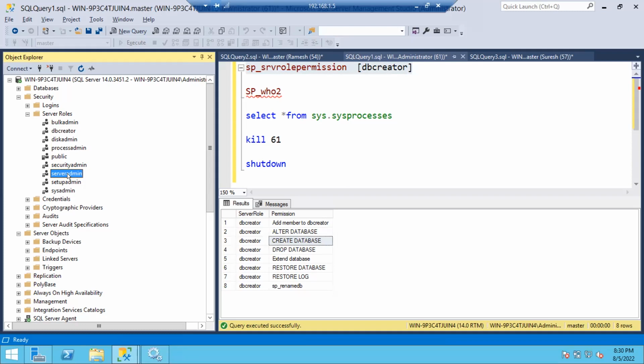If you are a member of DB creator, you will get all these permissions, guys. But I don't want all these permissions. I want only create database permission, I want a kill permission, I want a linked setup permission. These 3 permissions should be grouped together. That is called a customized server role.